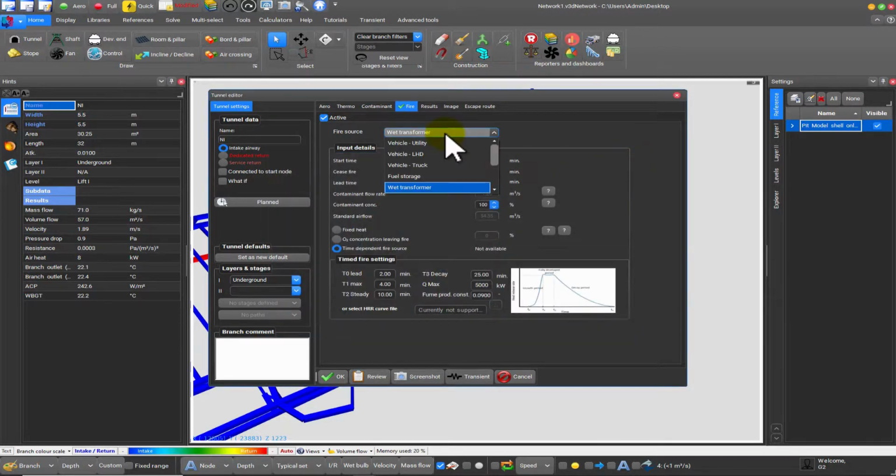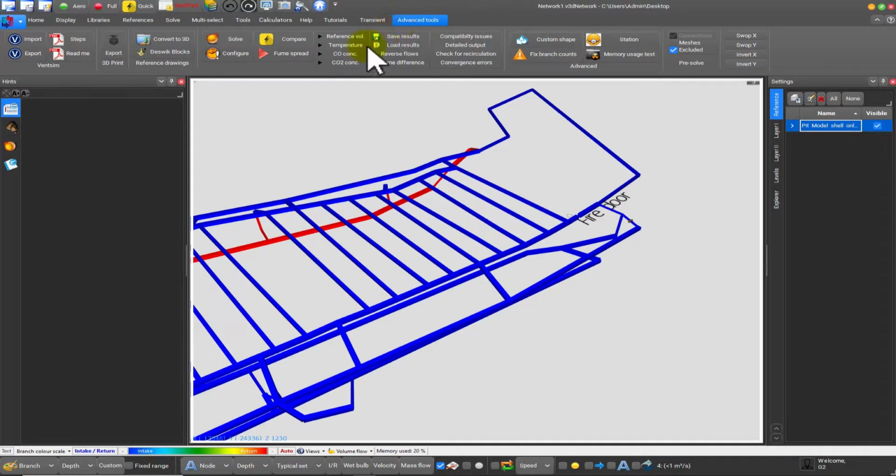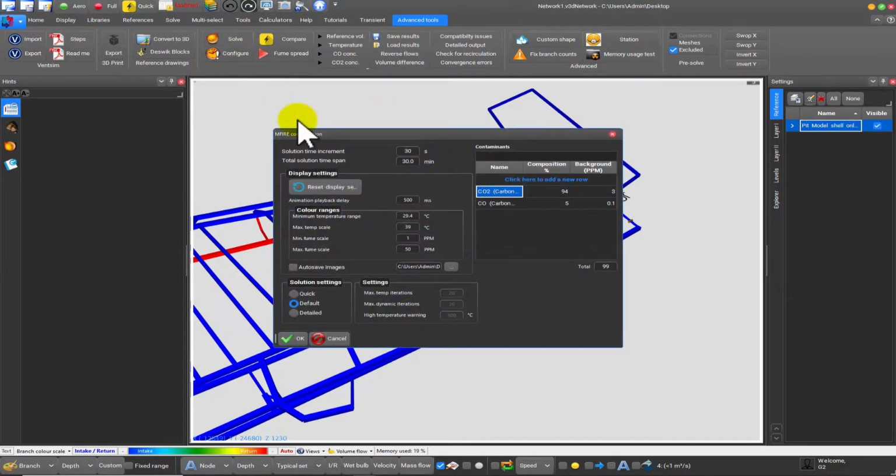Our default fire sources have been updated to make use of these values, but if you have your own data available, you are welcome to populate it over here. Once you have selected your fire, as normal, you go to the advanced tools over here. You configure your settings, so the time that the solution will report back, the total time that you want the simulation to run, your color ranges, and then also importantly your solution settings. A quick, a default, or an extremely detailed one.